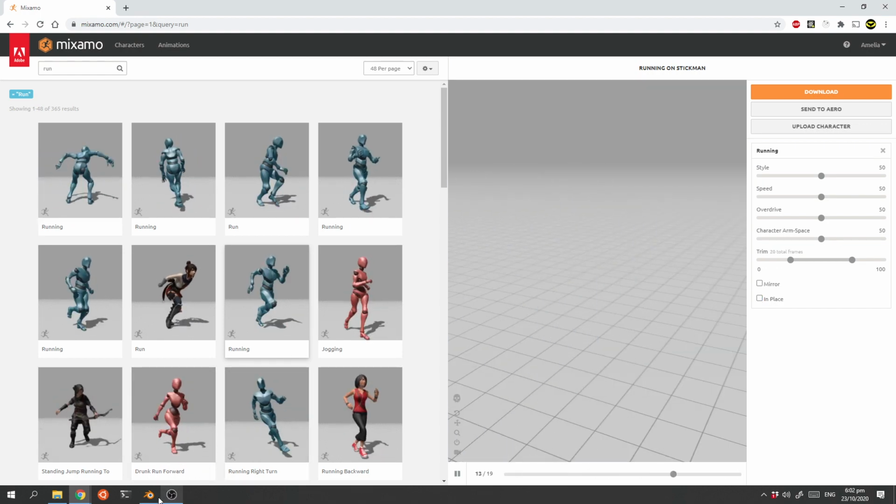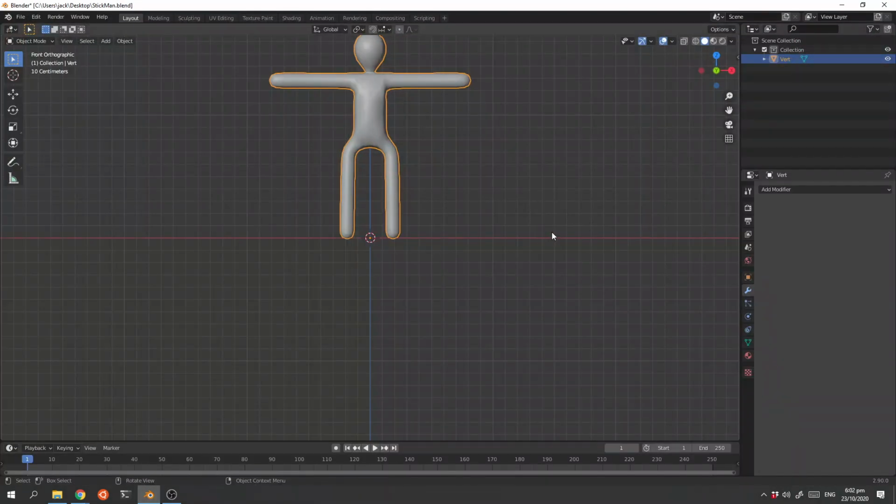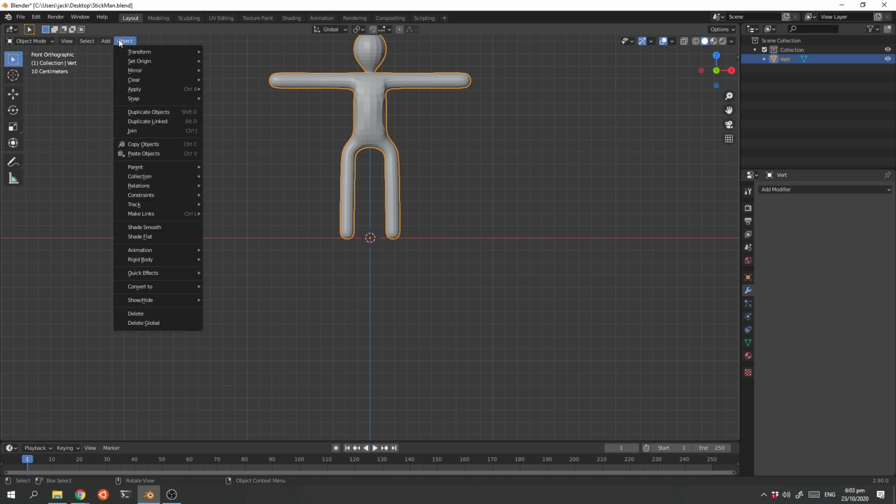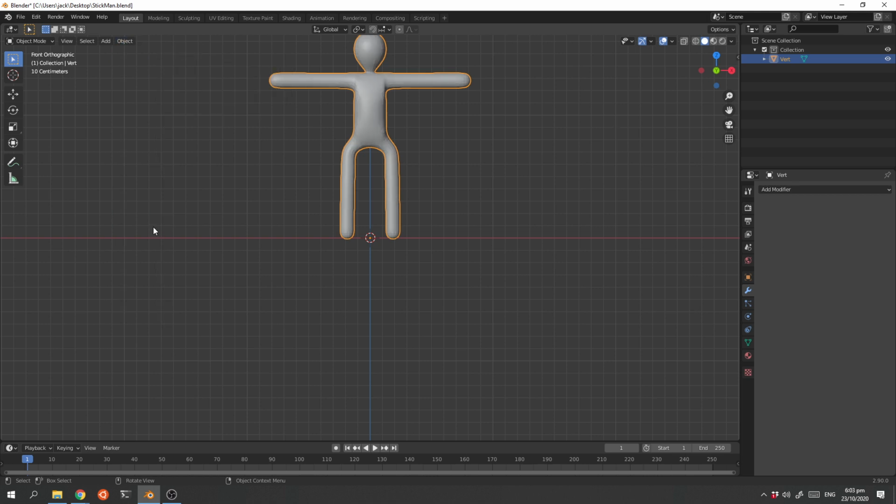So let's go back to our Blender environment. Redo our skin modifier, apply, and then subdivision surface, we add 2 subdivisions, and apply that. Object, shade smooth. Looks a bit better.